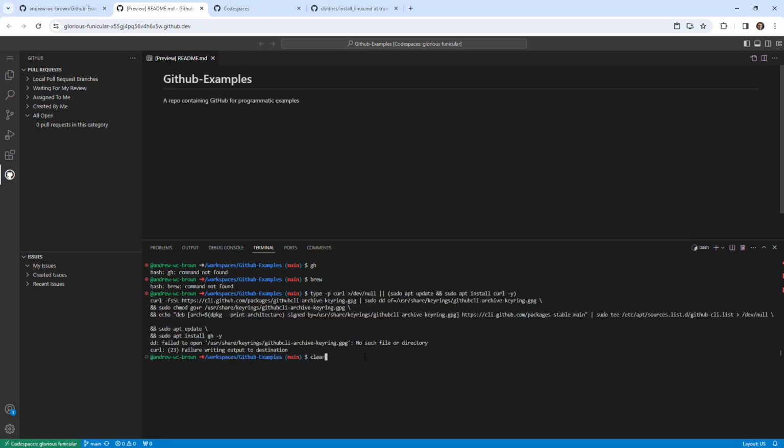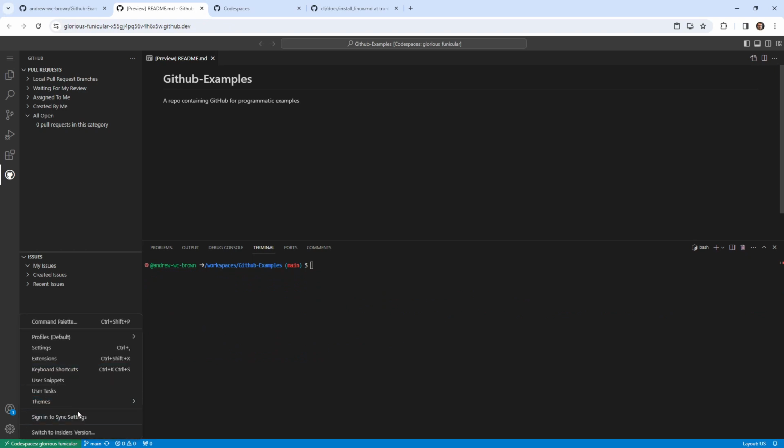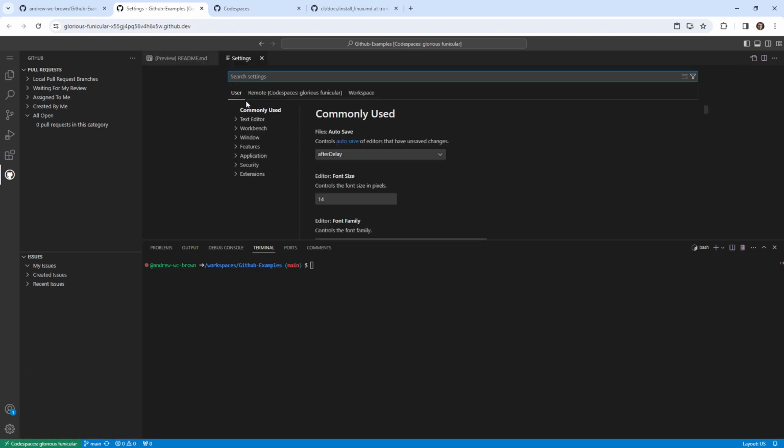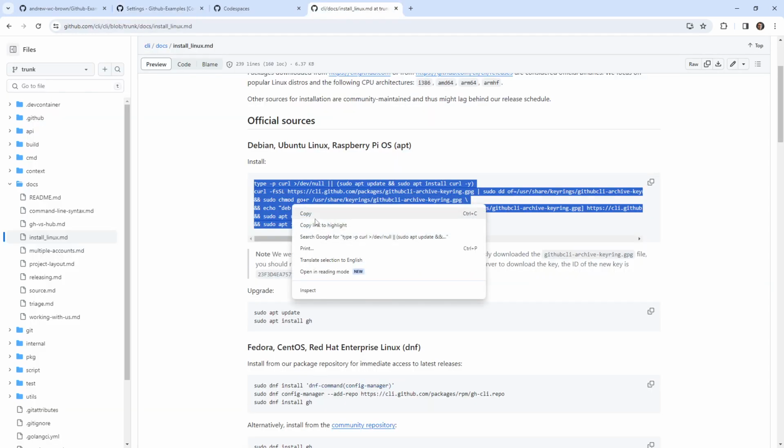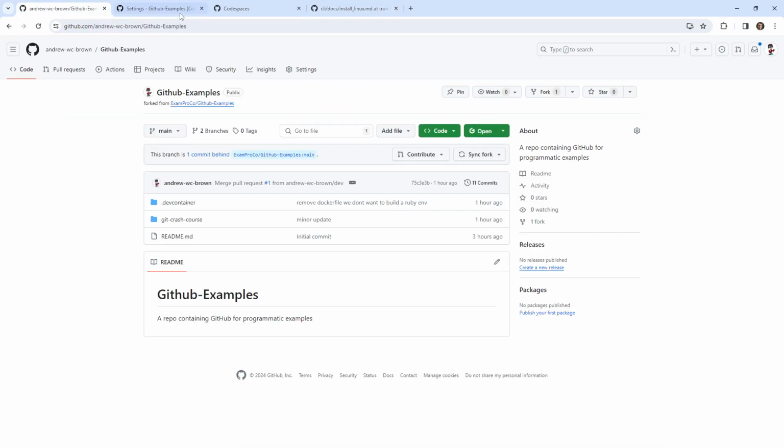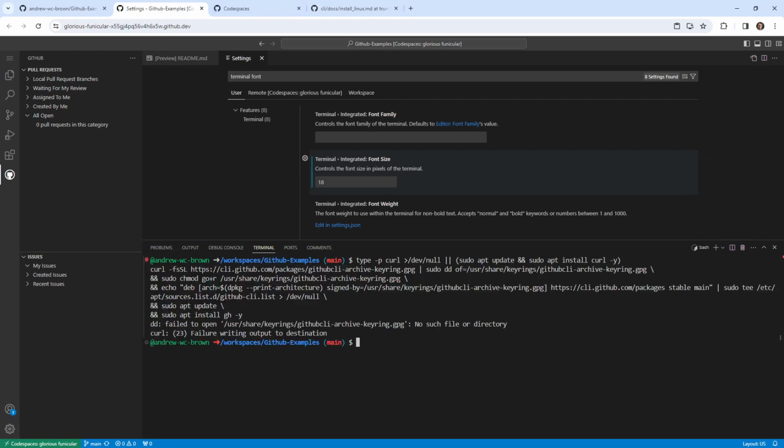It failed. And I can't see what I'm doing, so I'm gonna bump up this font. I do not like GitHub code spaces. I'm so sorry. I really like Gitpod. And we're gonna go here and say terminal font. I'll try not to complain too much about it in the course, but I can't promise anything. I'm gonna copy that again, and we'll try this again, and hit enter.